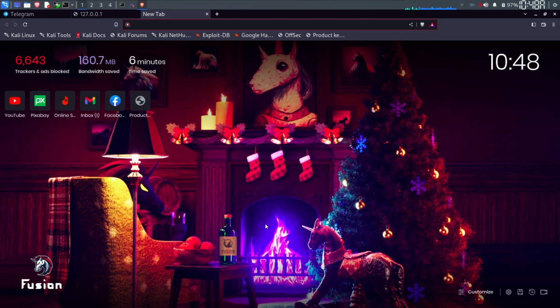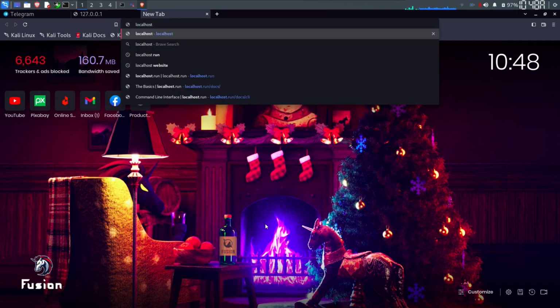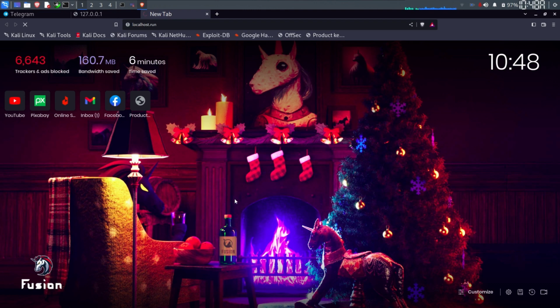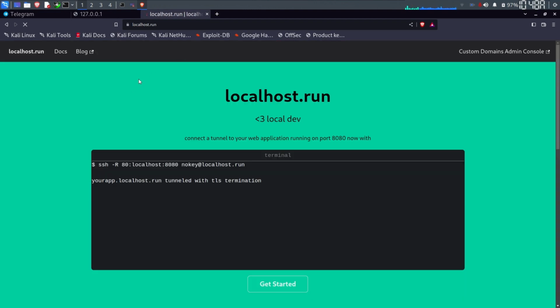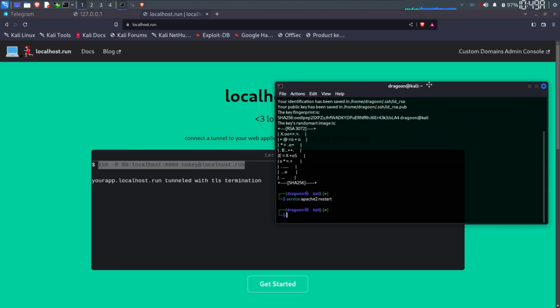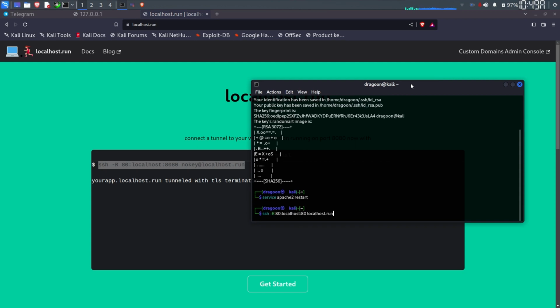Now I need to host this localhost using an international server to share with anyone. So this website is used for it. I need this command only. You can type it or just copy it. Then press enter. I am writing port number 80.